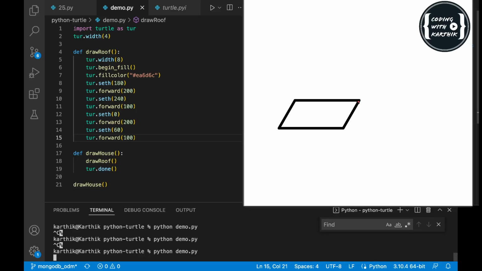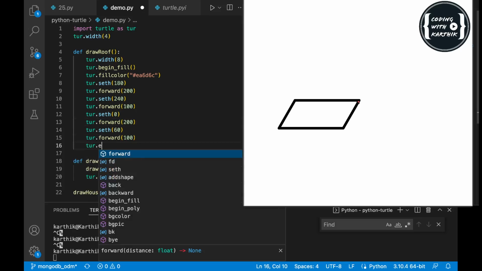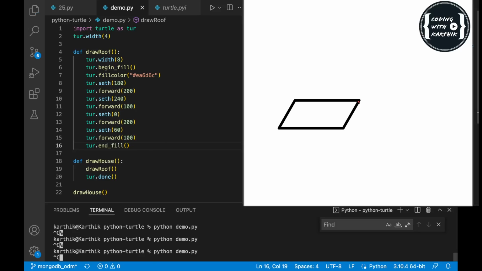So we have forward 100, and we have set 0. And let me even fill the color. Turtle dot end fill. Now let's see what happens. See, we have filled up this color, right? So this is how it works.